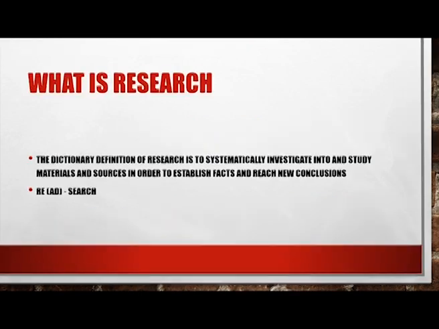So what is research? The dictionary definition of research is to systematically investigate into and study materials and sources in order to establish facts and reach new conclusions. So it's basically finding out information and facts so that you can come to your own conclusion about a question. And as we've discussed in year 9, we can actually break that word down. The re stands for read and the search to look for. So you read and you look for.